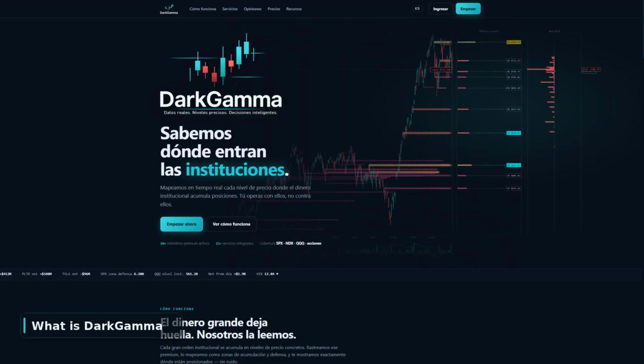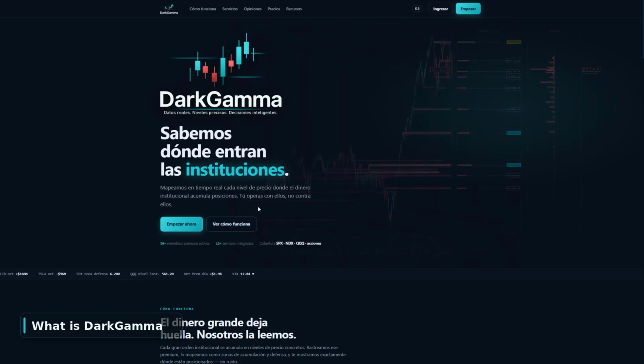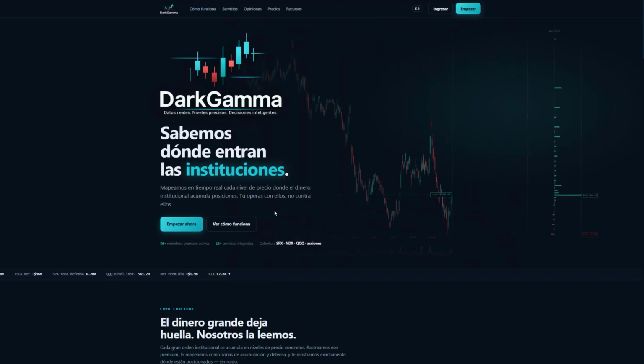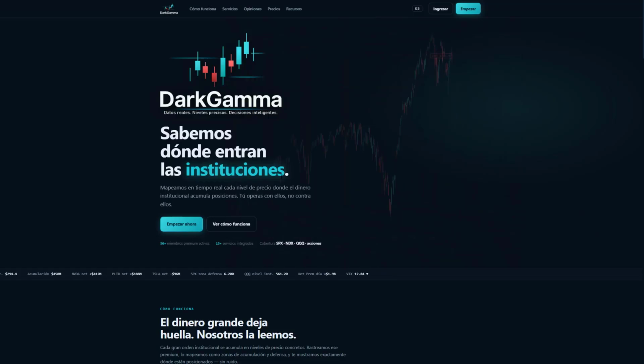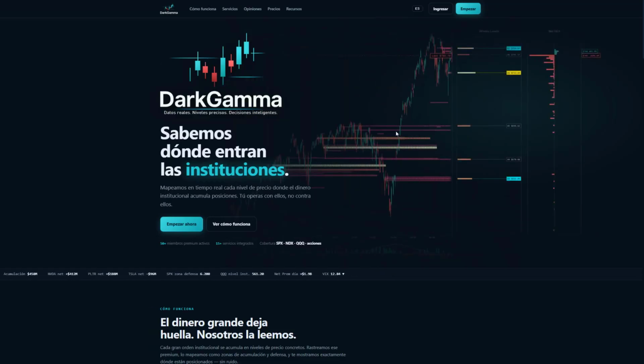Welcome to DarkGamma. Here the approach is completely different. Here we build a visual map that shows you where institutions are positioned, so you can make better decisions. First, let me show you how to create your account. The website is DarkGamma.trading. Once you're in, scroll down the page.